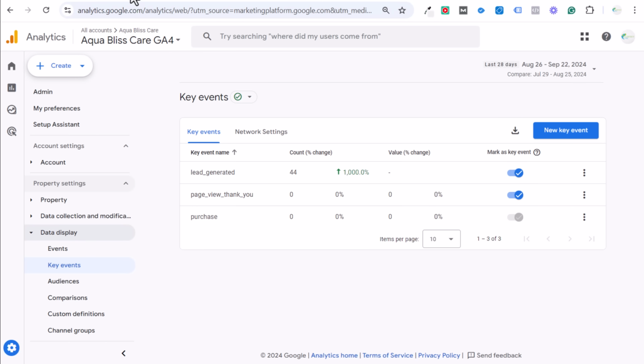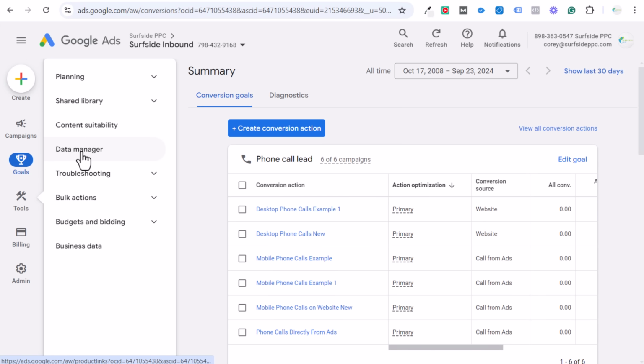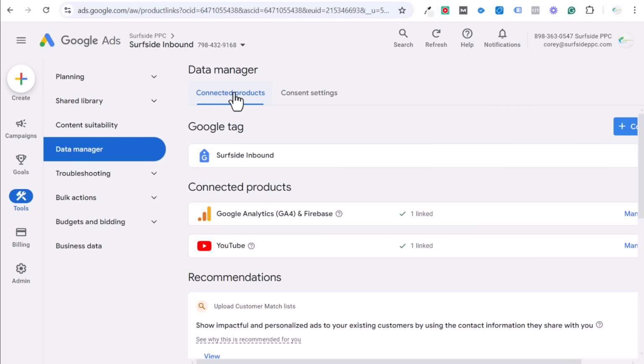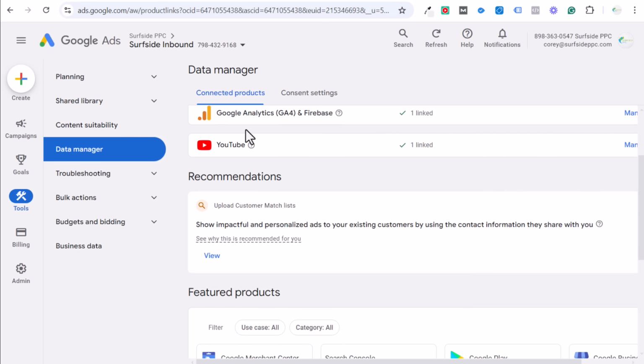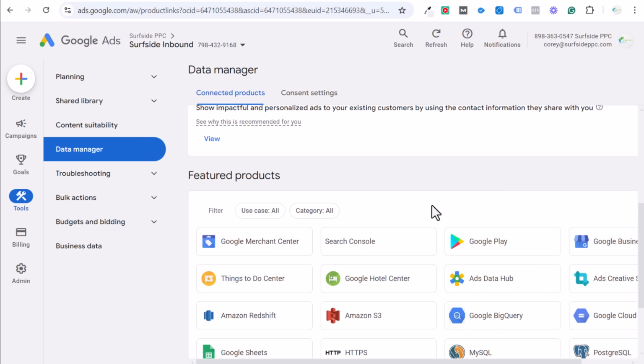What we need to do next is we need to go over to Google Ads, and we need to make sure our Google Analytics 4 profile is linked to our Google Ads account. So the way to do that is through Tools and then through Data Manager. And this is where all of your connected products are. So you can see Google Tag, connected products. There's a bunch of different products you can connect to. So if you're using Salesforce, for example, you can actually connect to your Salesforce account and get all the information you need and have it imported directly into Google Ads.